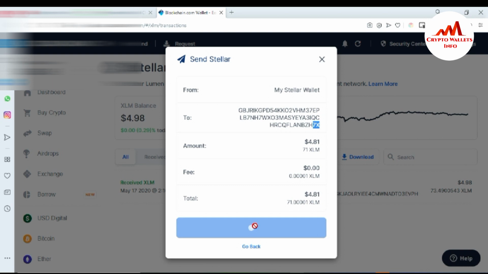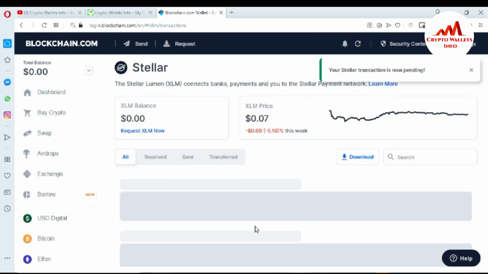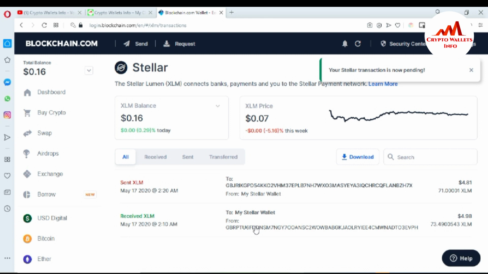I click on it. After some time, this transaction will be successful and my amount will be deducted from this blockchain account. And you can see here the XLM balance is 0.16, which means my transaction is successfully completed. I hope, viewers, you understand how you can send the money from your blockchain account.